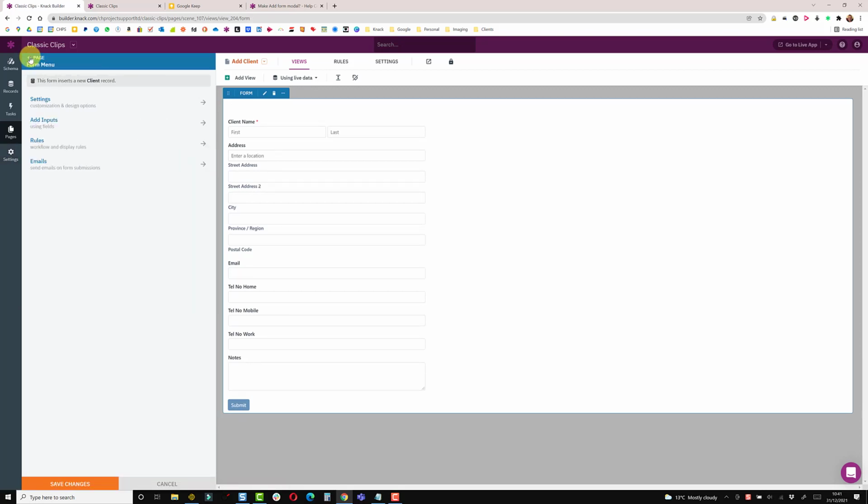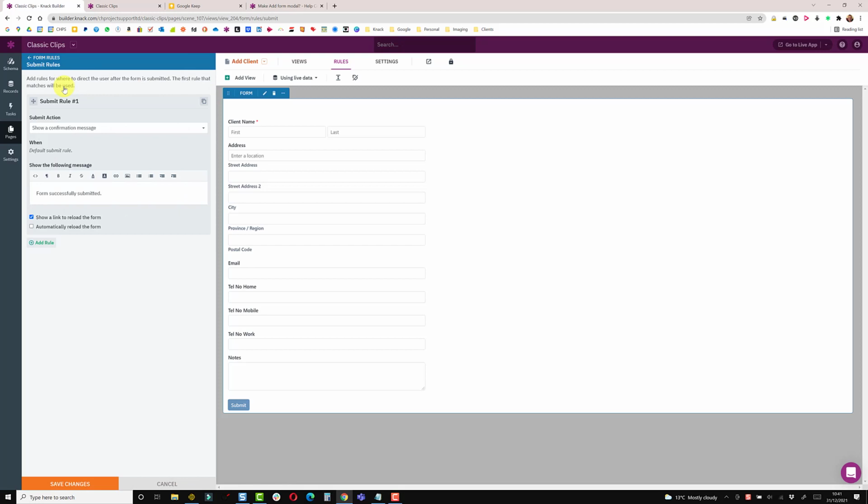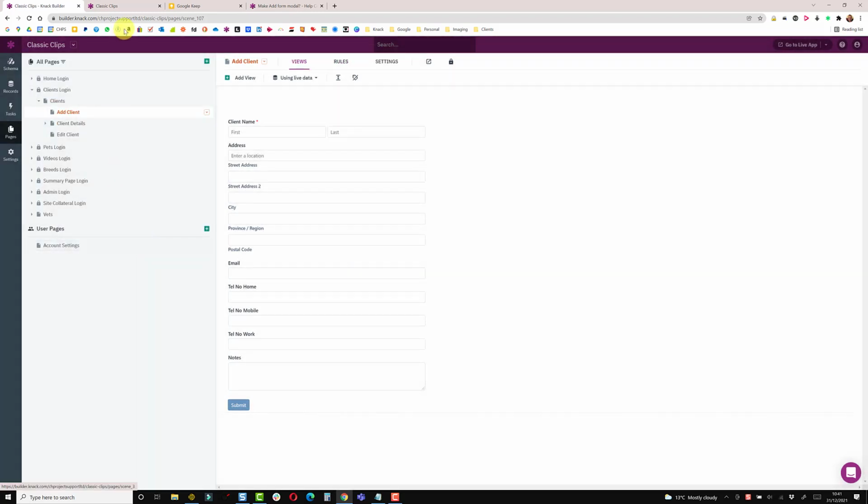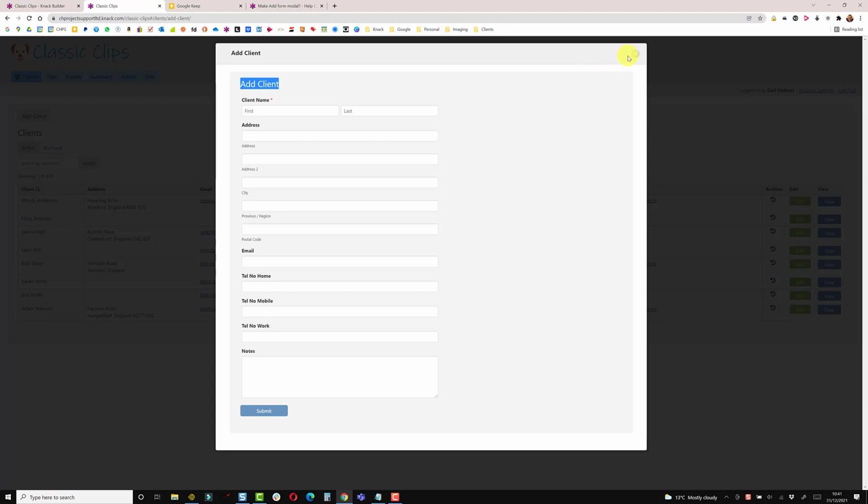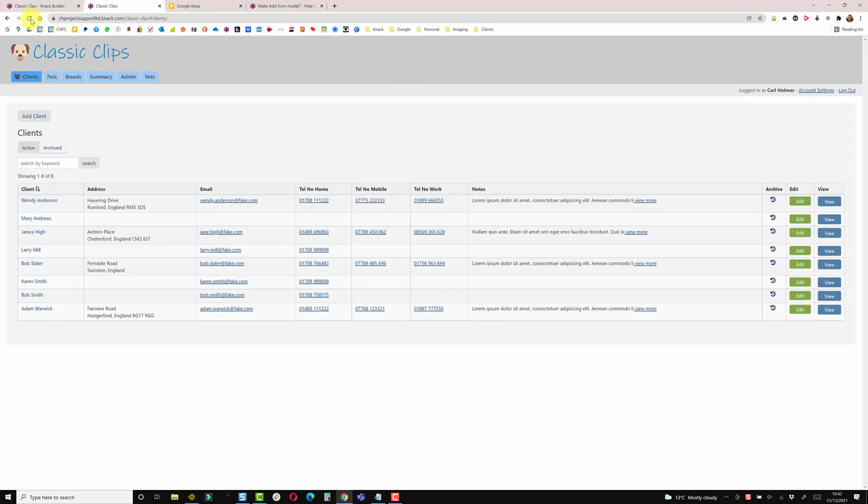While I'm here, I'm going to go back and go to rules, and the submit rules. The standard submit rule is to show a message saying the form was successfully submitted and a link to reload. I virtually always set mine to redirect back to the parent page. So first of all, when the user submits it, the pop-up box will close, it will redirect back to the client's page, it will refresh the table, and the client will be in the correct alphabetical order. So I'm just going to refresh.